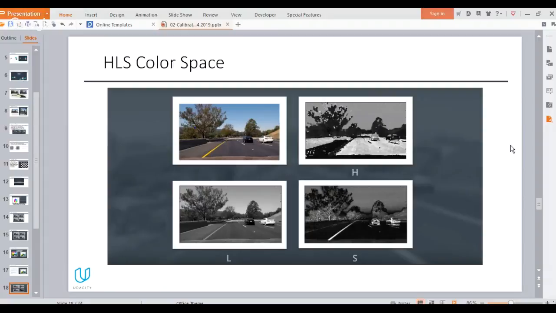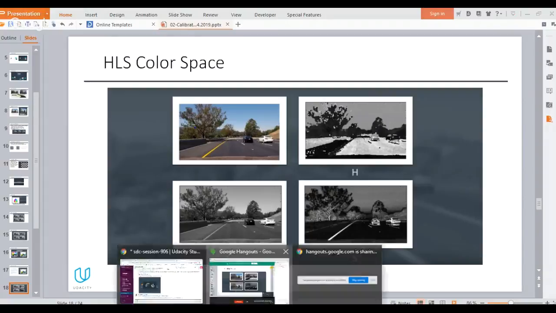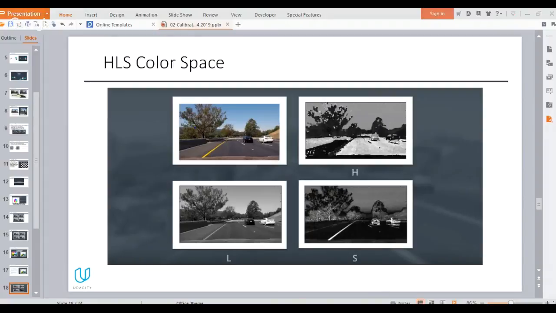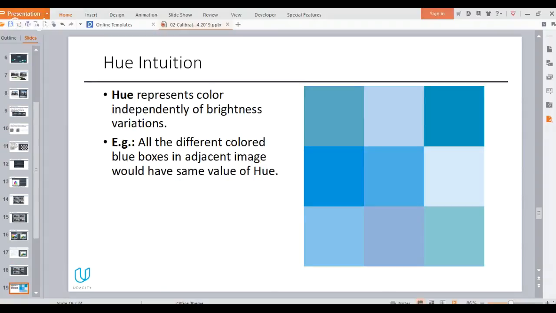to identify it. And you will see the variation when there is a shadow and when there is no shadow in the L channel, but you would not see such variations in the H and S channels. So that's the reason these color spaces are more truthful while doing color thresholding. So let's talk about these parameters H, L, and S and what they represent.